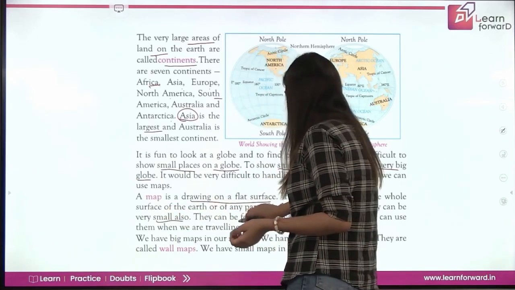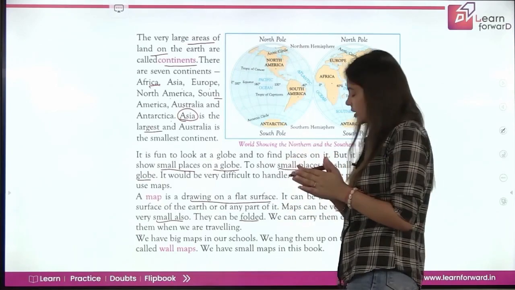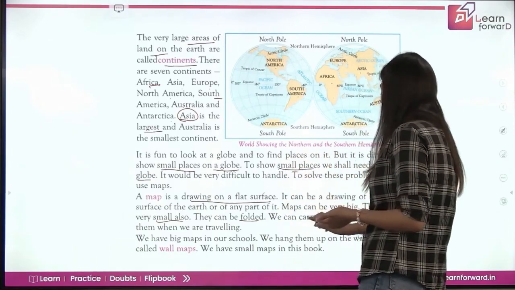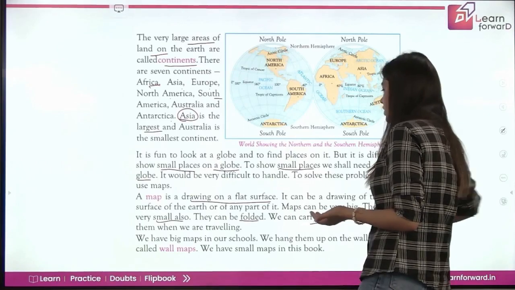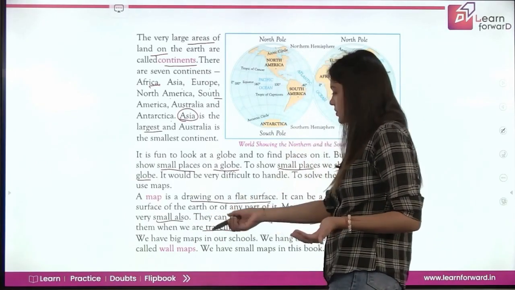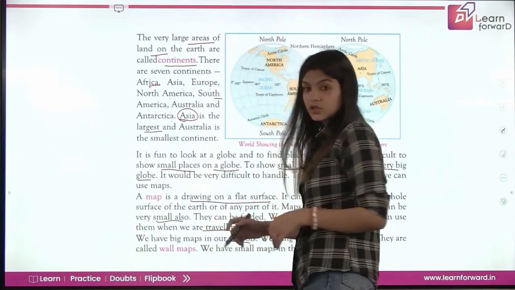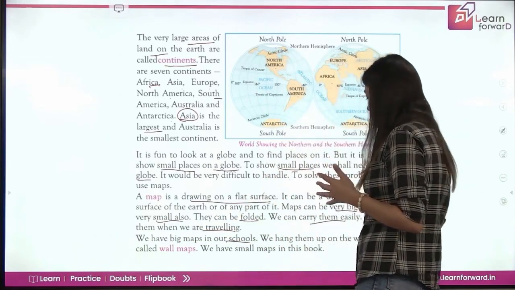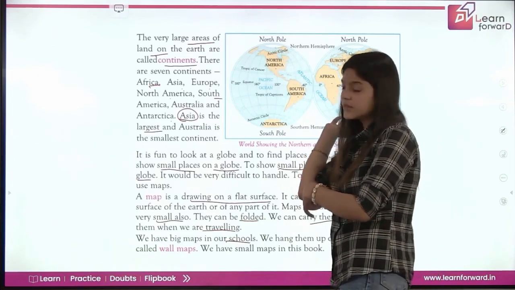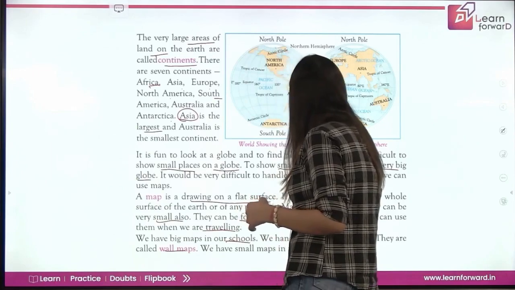They can be folded. Maps are very portable. They can be carried easily, so they can be folded. We can easily carry them and use them when we are traveling. So if we are traveling, we can use the maps. We have big maps in our schools. You might have seen a very big map in your school which is hanged on the walls. Those maps are known as wall maps. So we have small maps in this book.